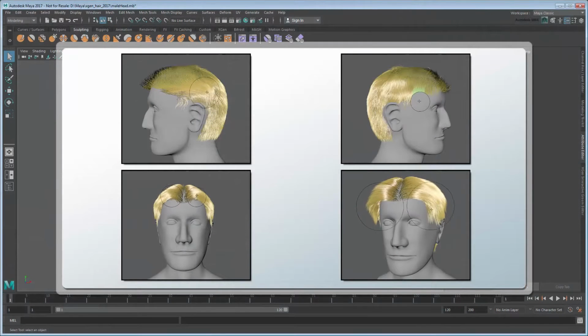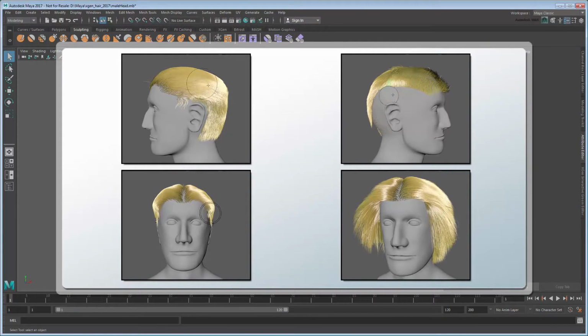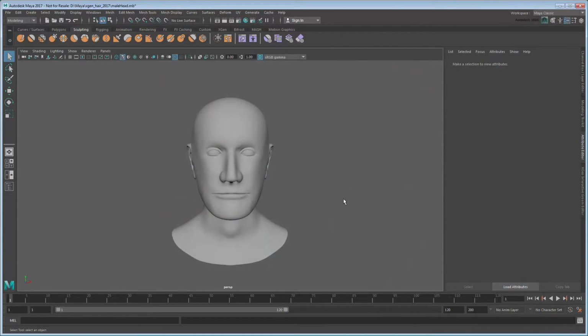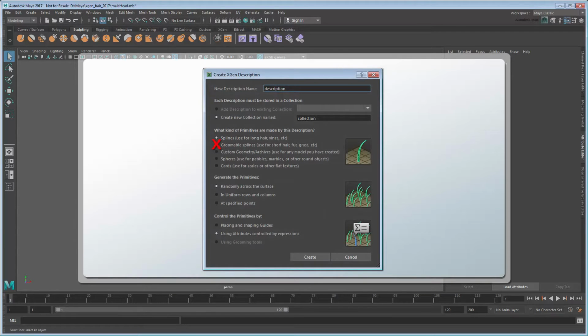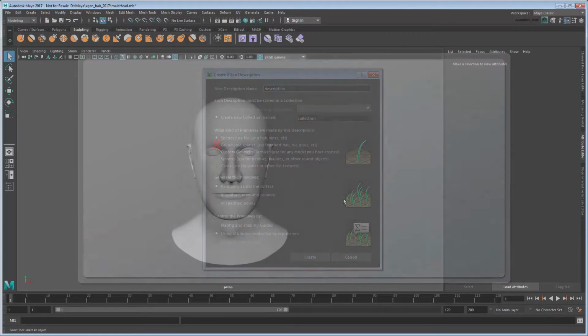XGen Interactive Grooming allows you to create and style hair or fur using intuitive brush-based tools. This is not to be confused with the older manual groomable splines found in the Create XGen description window. These are not compatible with the interactive tools, though it is easy to convert default splines to interactive grooming hairs.